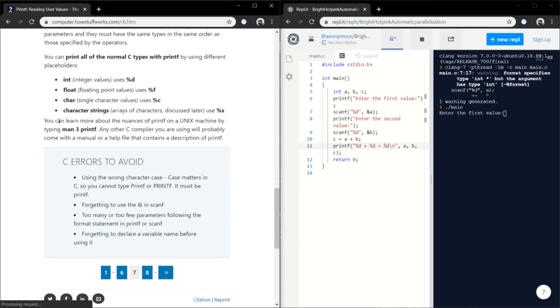You can print all of the normal C types with printf by using different placeholders. Int, the integer values, use %d. Doesn't make any sense because integer starts with I. Float, the floating point values, use %f. Now that does kind of make sense because f and float start with the same letter. Char, or car, single character values, use %c, which makes sense. And then character strings, which start with S, use %s.